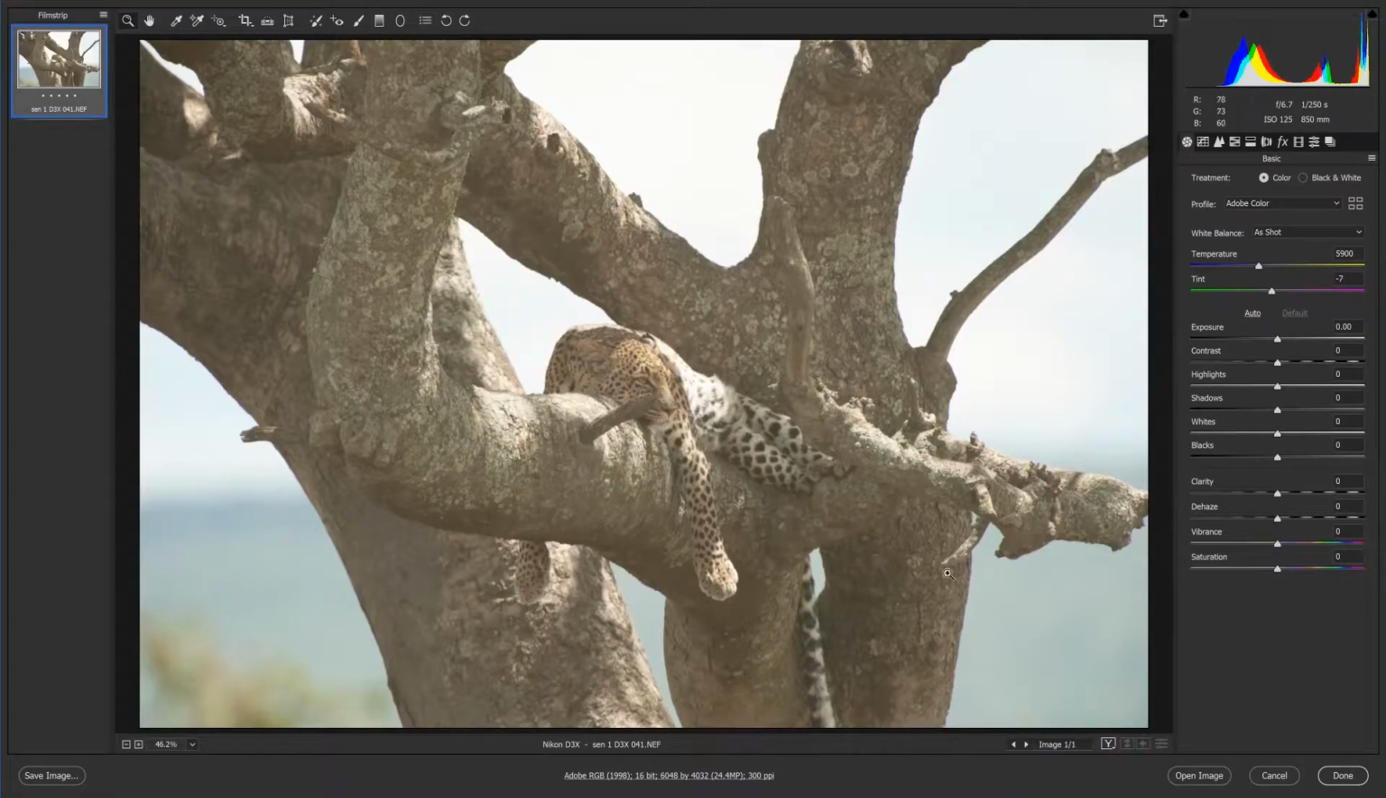I'll go through the order I normally work in when editing a file in Lightroom or in Camera Raw, and I'll explain the reasoning as I go through. So the first thing I would suggest adjusting is your exposure. So we're just going to do that now.